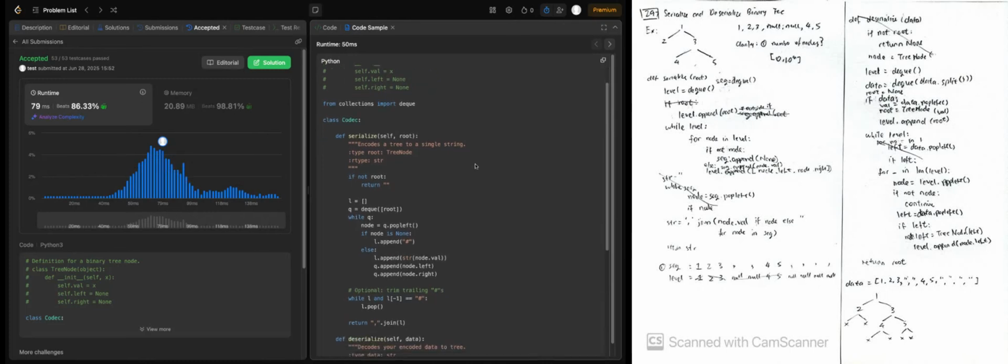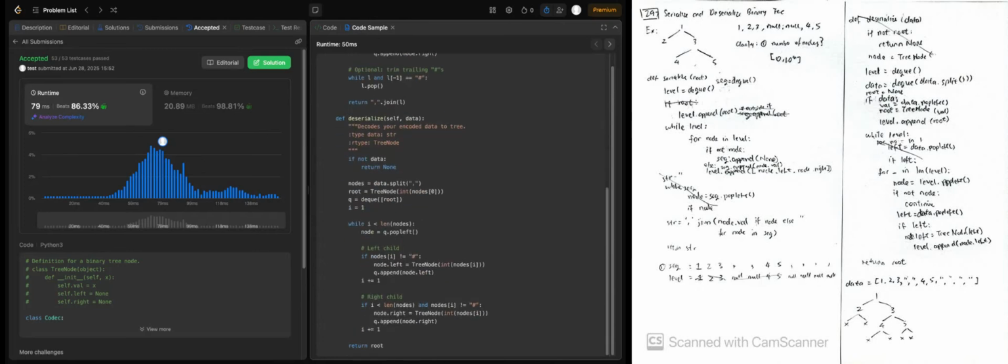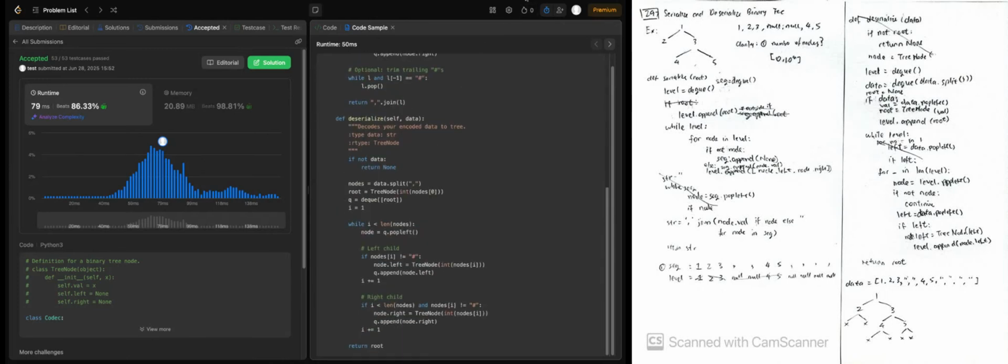Alright, so I believe there are a lot of ways to do this, but our solution definitely works.